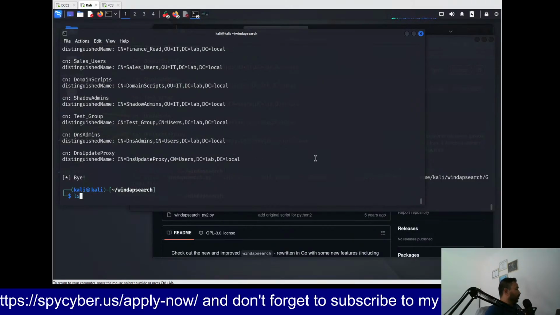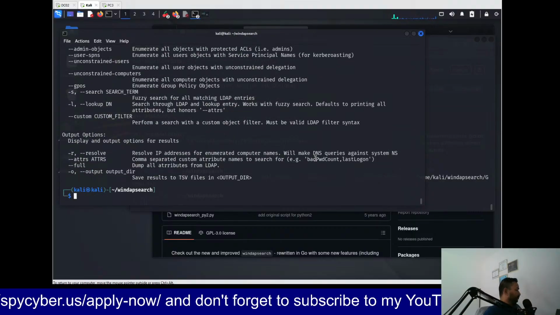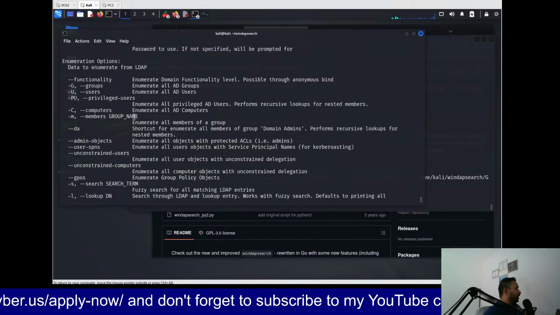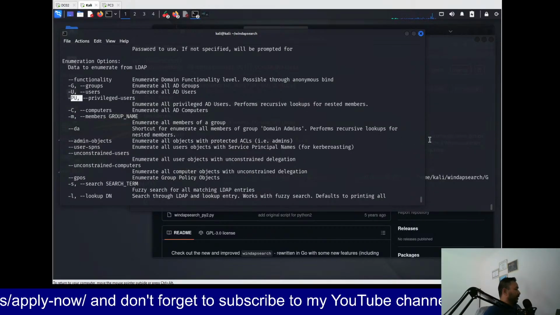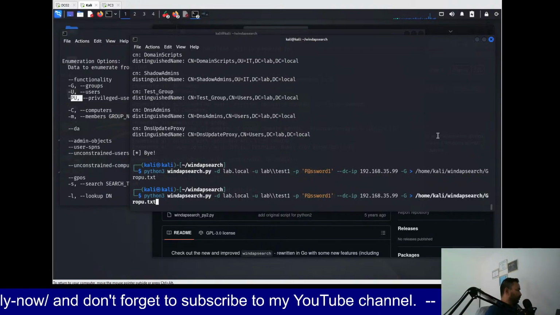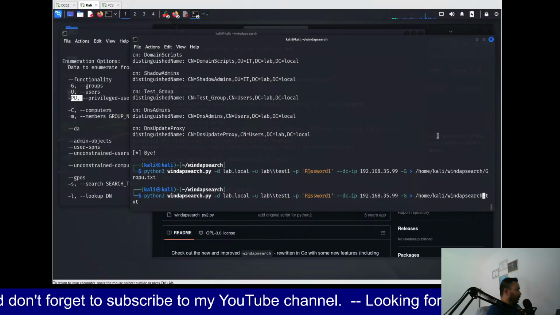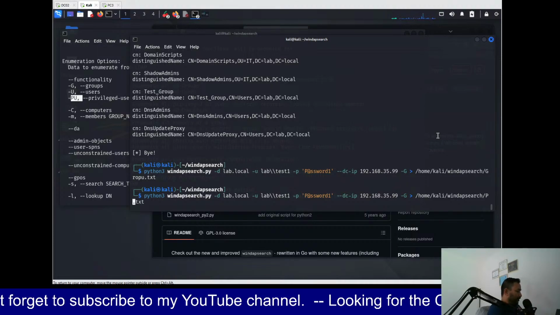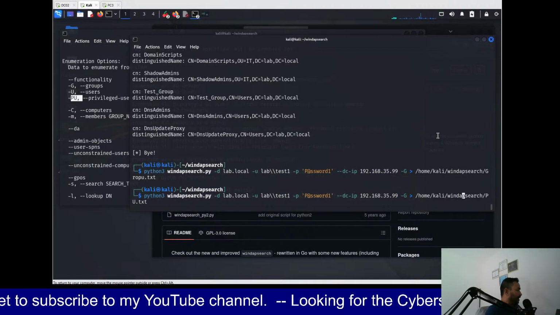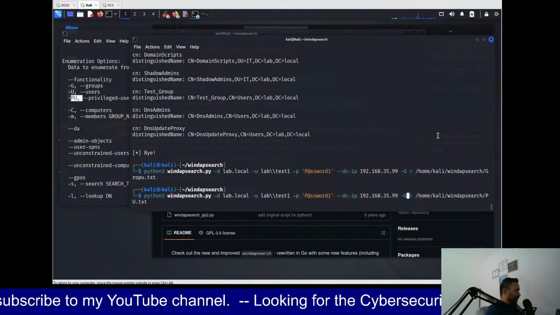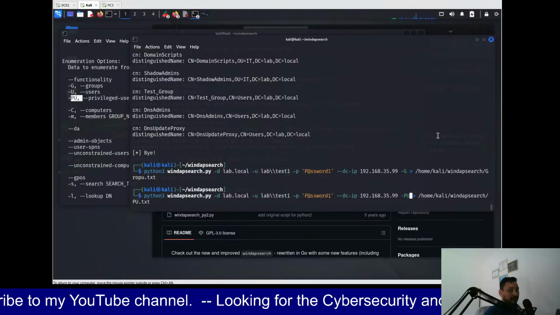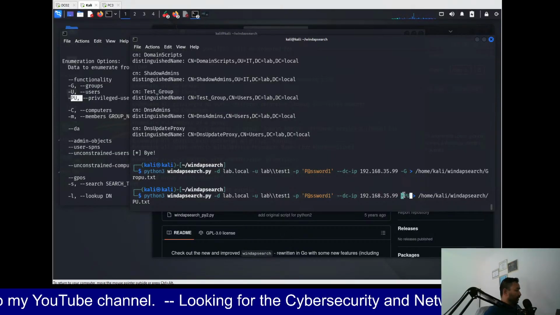So let me run one more help, and let's do the PU, right? Dash PU. So you can do dash PU, and you can do PU.text, and you can do dash PU. So it should be uppercase, okay? Don't forget to put the uppercase.